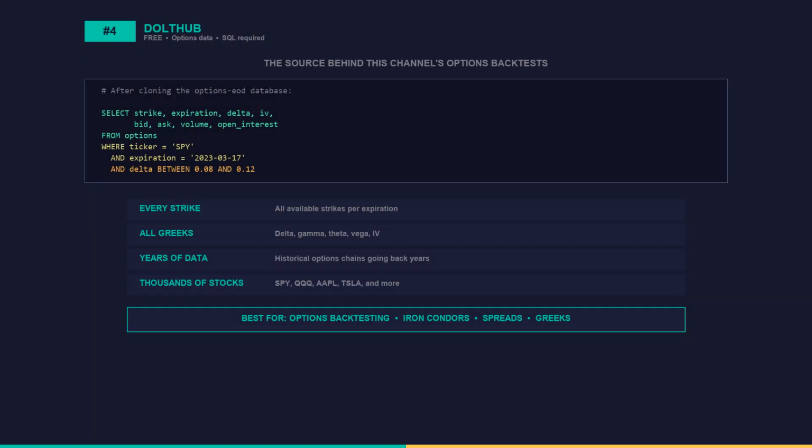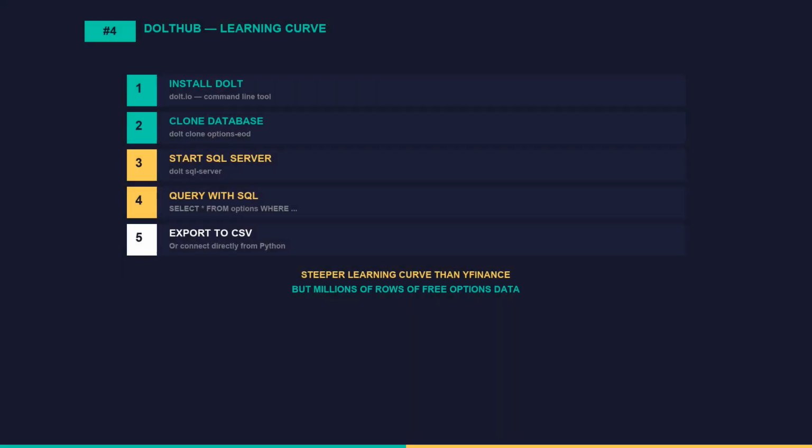Source number 4. DoltHub. This is the one I use for options backtesting on this channel. DoltHub is like GitHub but for databases. People publish entire databases that you can clone, query, and use. There's a dataset called options-EOD that has end-of-day options data for thousands of stocks going back years. Every strike, every expiration, Greeks, implied volatility, open interest. This is the data I use to backtest iron condors, credit spreads, strangles, butterflies, every options strategy on this channel. To use it, install Dolt, clone the database, then query it with SQL or export to CSV.